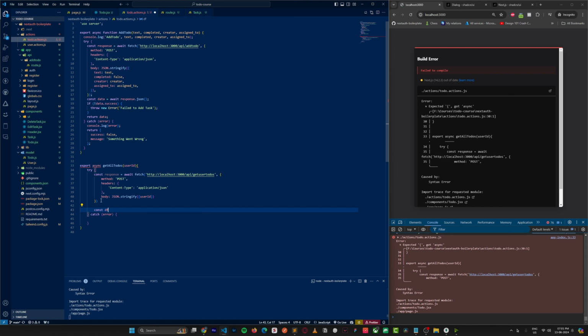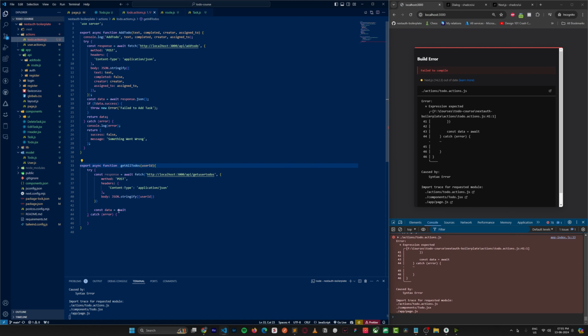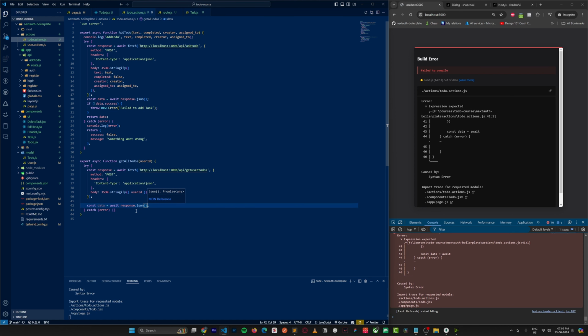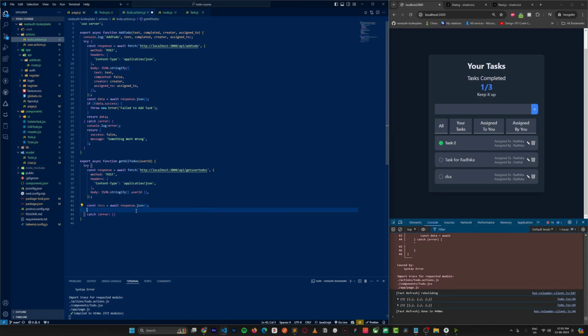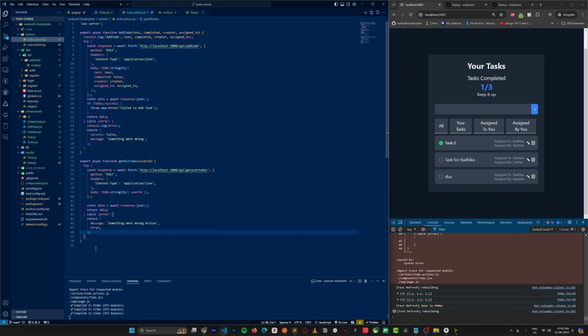Const data equals to await export async function. We need to say function here. Const data await response.json. Okay, and we are just returning the data here. In case of error, we'll just return the error. Okay, I think this is done.